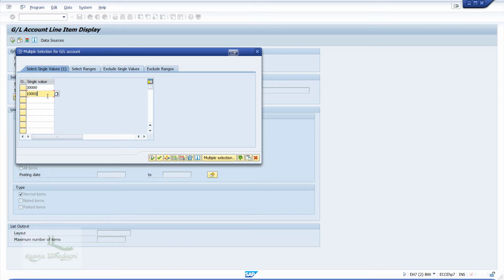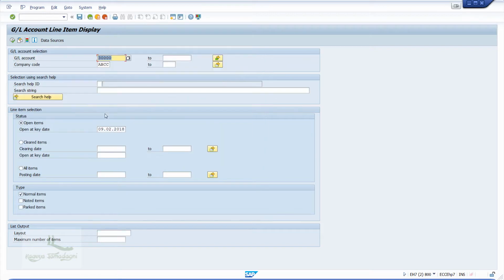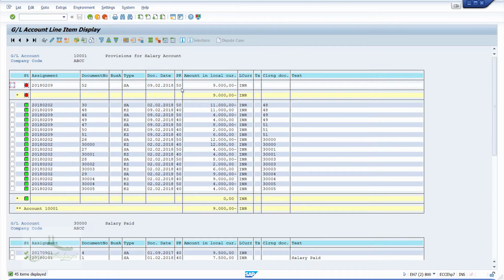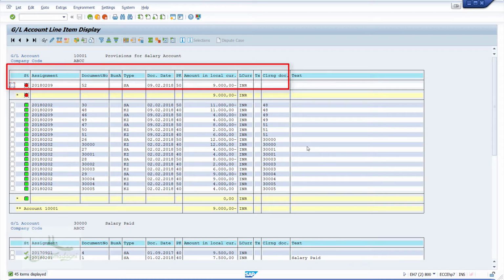And then you have to enter your salary account, that is 30,000, and then enter the company code as ABCC and select all items radio button. Just click on execute button. When you click on this execute button, again the system will navigate us to the new window. Now, here if you see, my document 52 is open with the amount of 9,000.